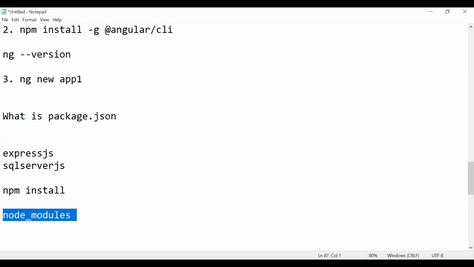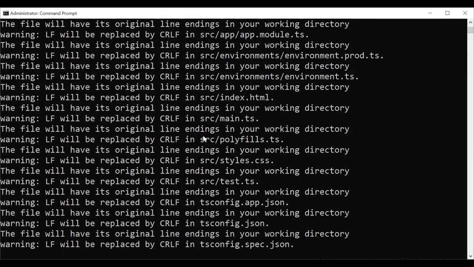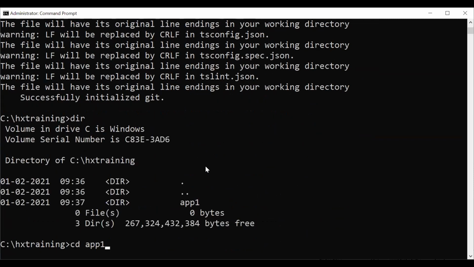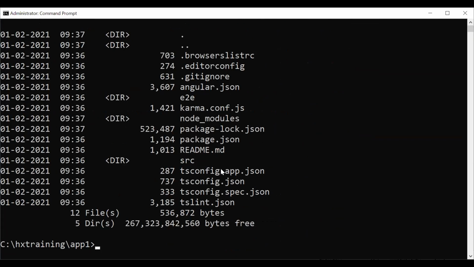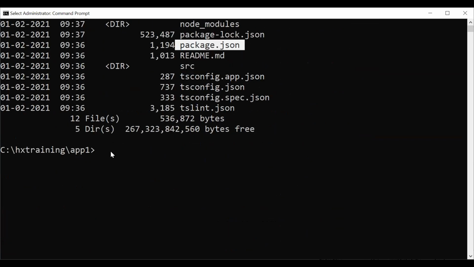Okay, so here, if you go back to our thing again, you see that it has, I guess, successfully installed. All right, so here let's go and say cd app1. Now in app1, let's list the directory, and here you can see that it has this node modules folder. It has this package.json.